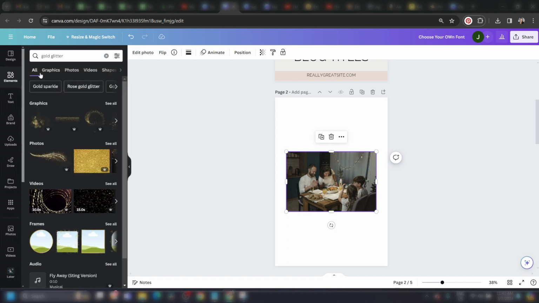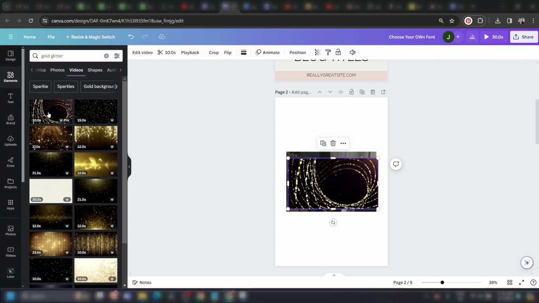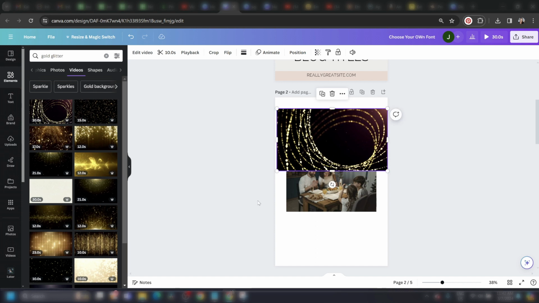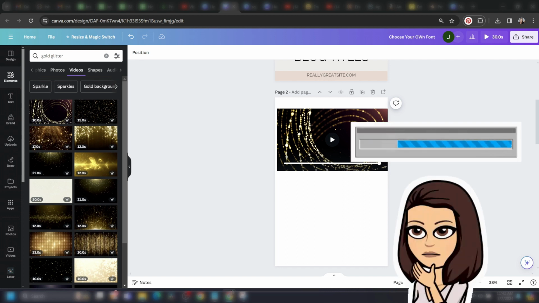Now, in addition to graphics and photos, they also have videos, and these are super handy as well if you're trying to create GIFs or video content. I'm always putting little Canva clips into my videos that I make for you guys. It makes things a little bit more entertaining for you guys when there's motion on the screen, especially when I'm doing these types of voiceover screenshot videos, because it can get really boring staring at someone's screen.